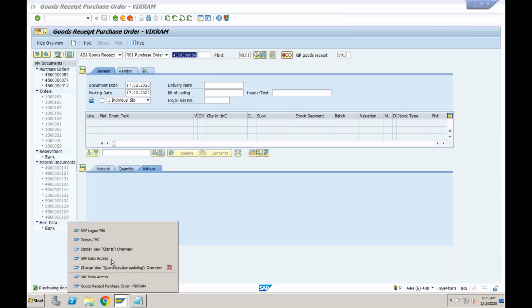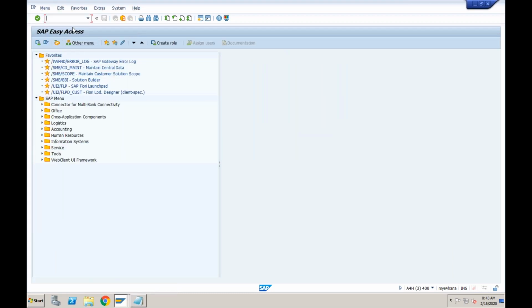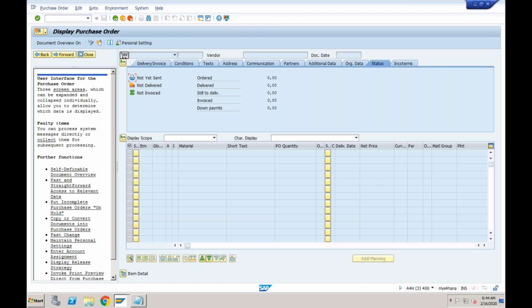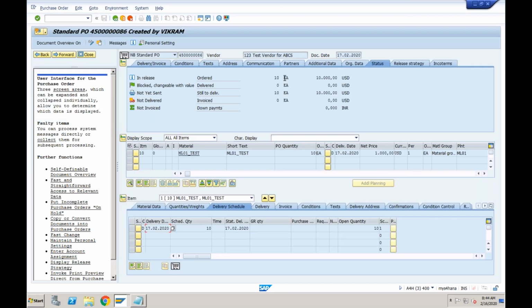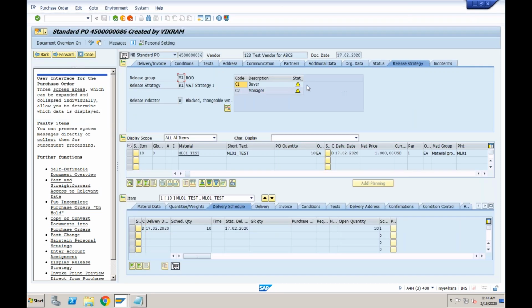So any idea how you release the purchase order, if it is in the workflow? Same transaction as in ECC. To release the purchase order, we use transaction ME29N. Only the person who is actually allowed to release will be able to release it. It is not like every person can go and release the purchase order. Normally, managers have the access to release the purchase order.